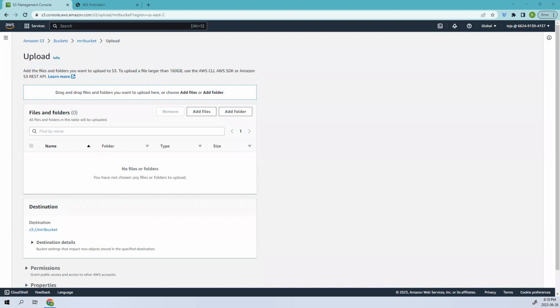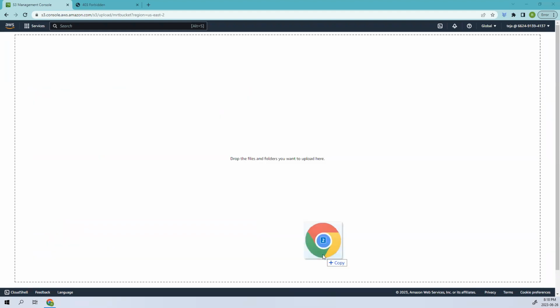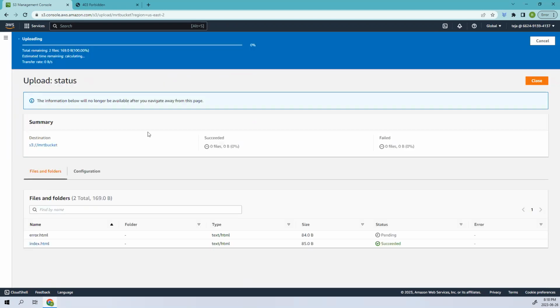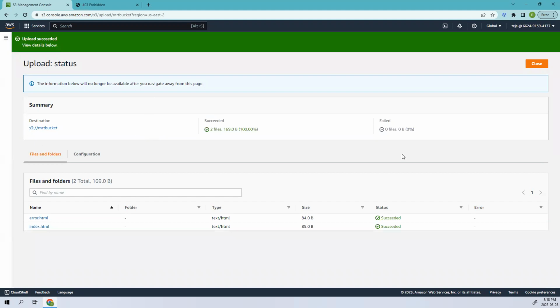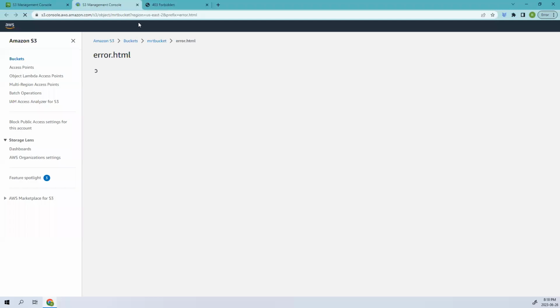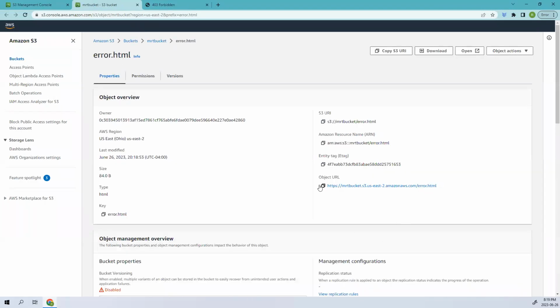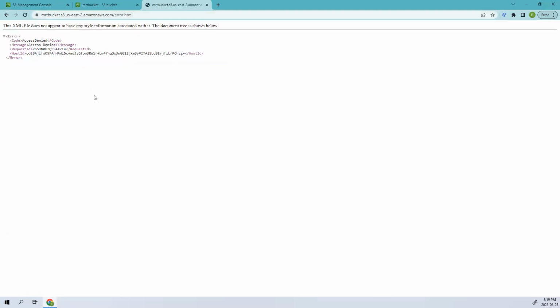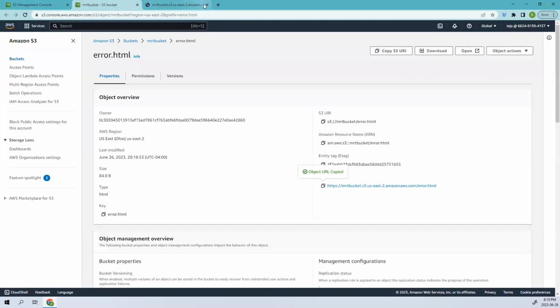Let me drag and drop that. We have uploaded it, and let's upload. So done. These are the two files that we have, index.html and error.html. Let's try to see whether we can access this one. Access denied. So let's go ahead and add the bucket policy.